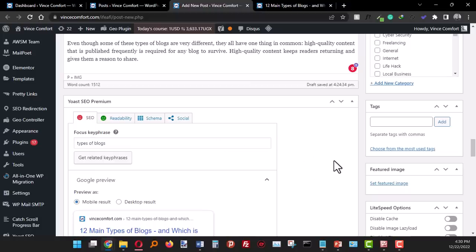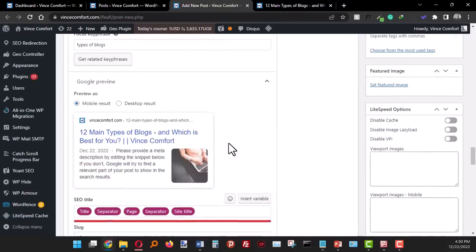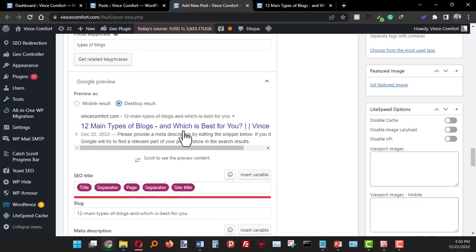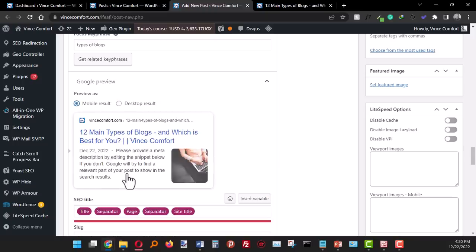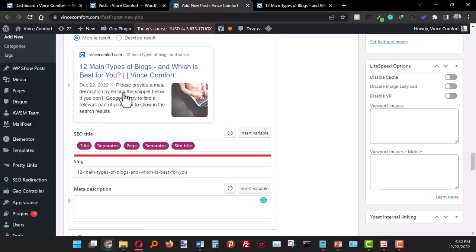Okay. And then, so what we're doing here is going to show up on search engines. And here is a preview of how Google will show it on a mobile phone. This is how it will be, all right? And then on a desktop, this is how it will be. So please provide a meta description. So we need to enter what will appear under the title of the article. And to change that, you come down to meta description.